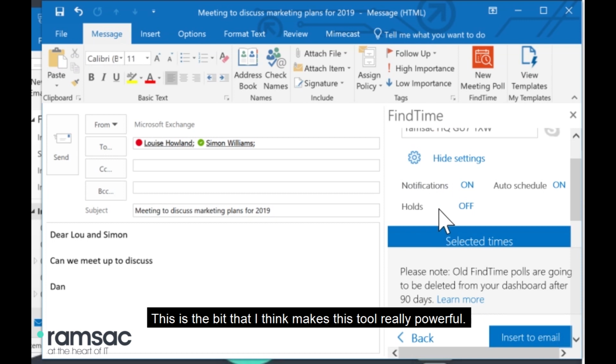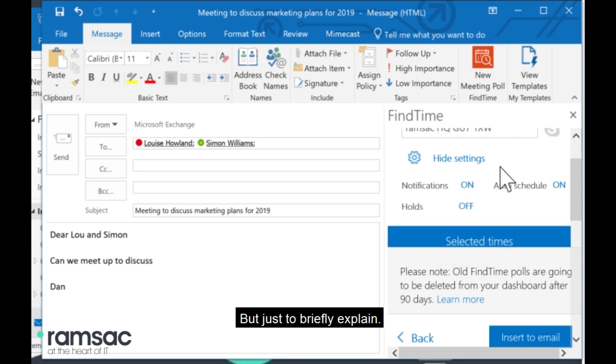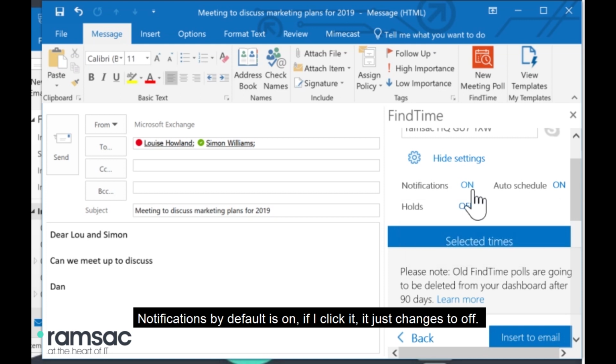And then if I click on the meeting settings, this is the bit that I think makes this tool really powerful. 3 simple options: notifications, holds, and auto schedule. And you'll see if I hover over them, it does tell me what they mean, but just to briefly explain. Notifications by default is on. If I click it, it just changes to off.